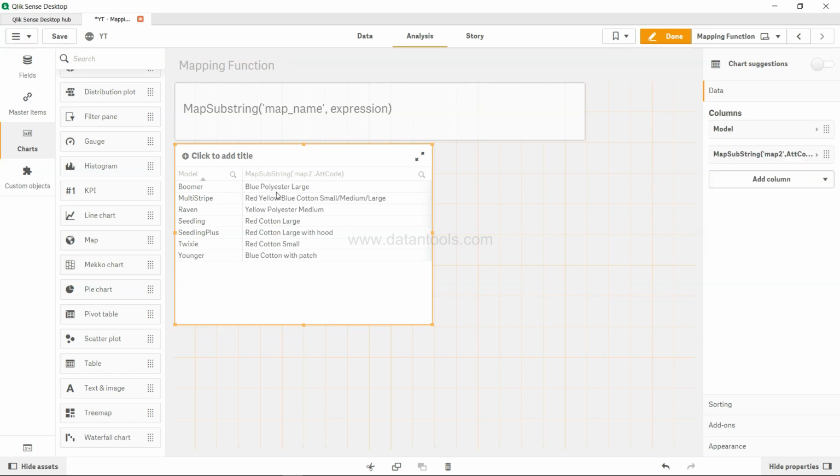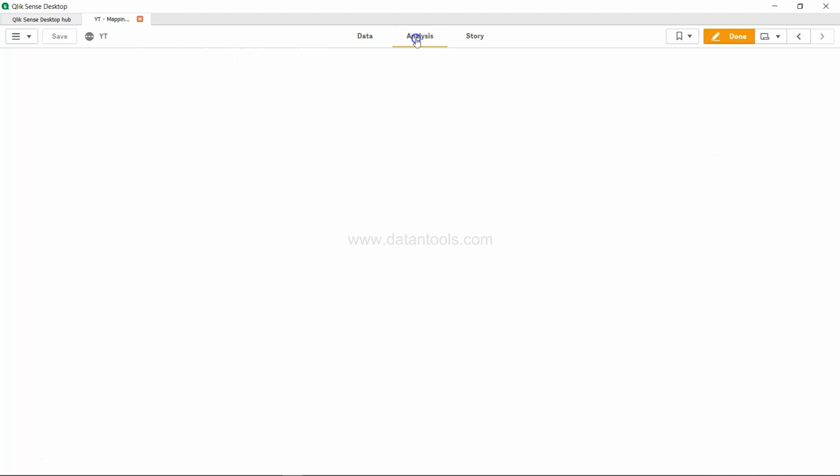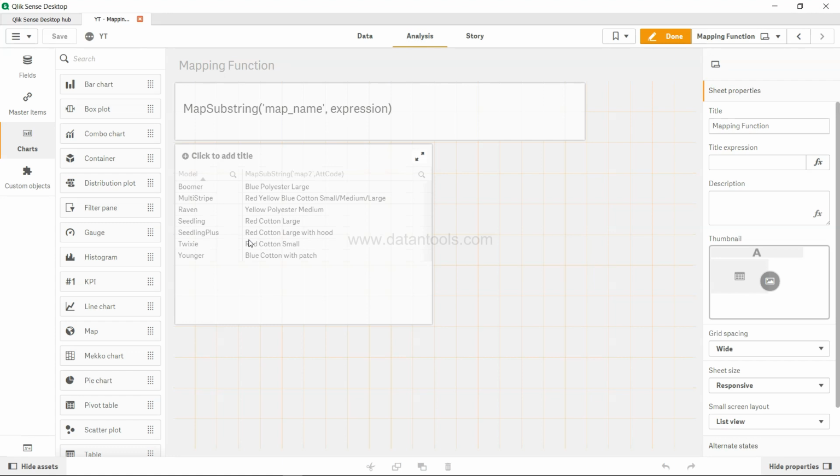Over here you can see that for Boomer you have B, from B blue, polyester, large. Over here, for Boomer you have BPL, which is blue, polyester and large. So this gives you very handy, detailed information that is attached to your model. It can be your product model or any field which has more than one parameter stored in a different table, and you want to fetch it in this fashion, then you can use the MapSubstring function.